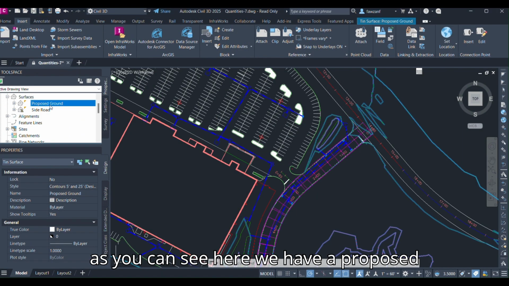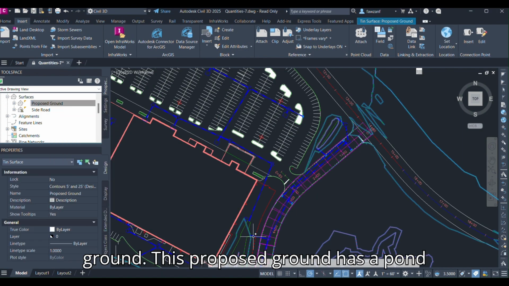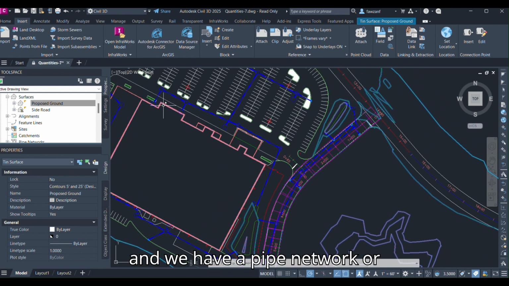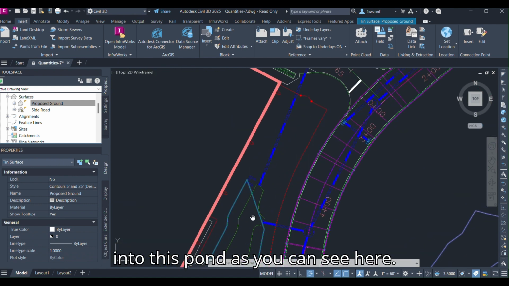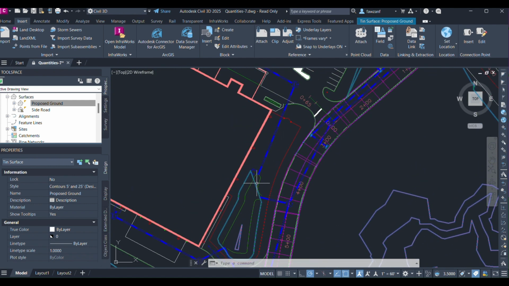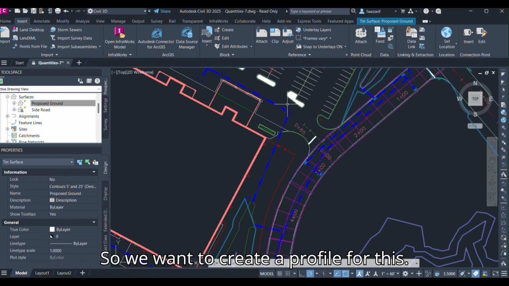As you can see here, we have a proposed ground. This proposed ground has a pond, and we have a pipe network or stormwater network that is discharging into this pond, as you can see here. So we want to create a profile for this.